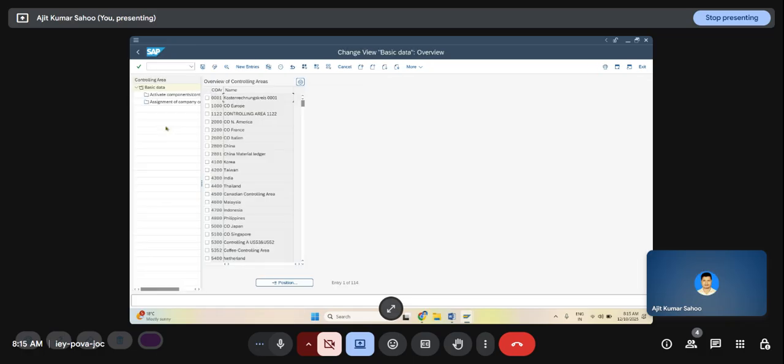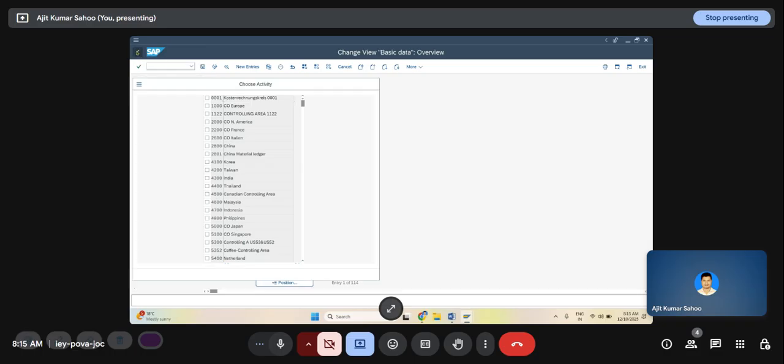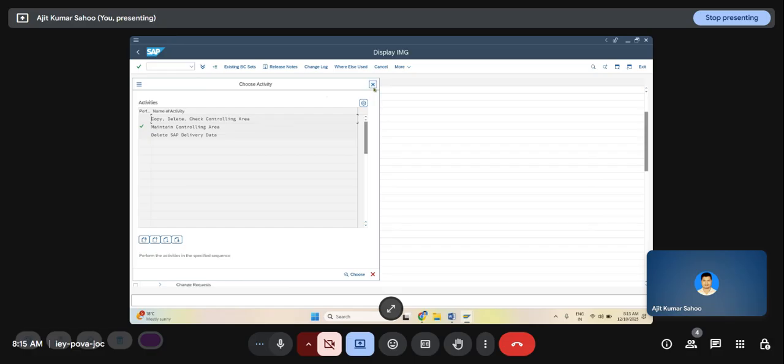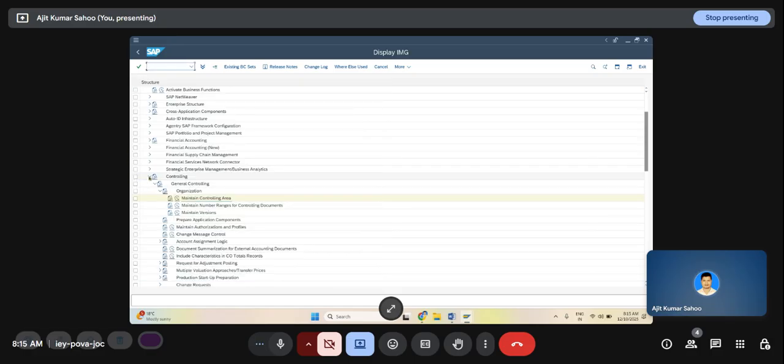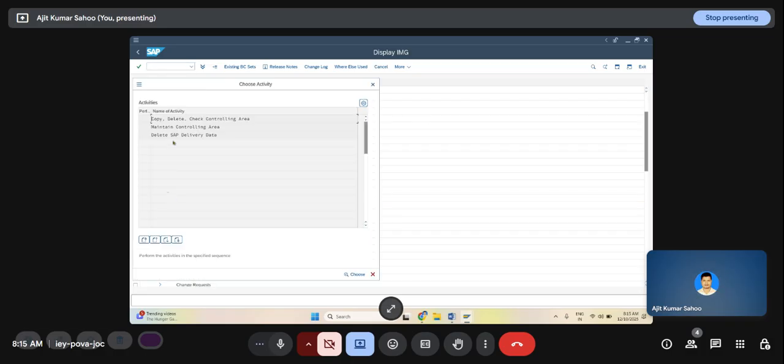Can you please show me once again? Controlling, then General Controlling, Organization, then Maintain Controlling Area. Got it? Okay. Click on execute, go to Maintain Controlling Area.